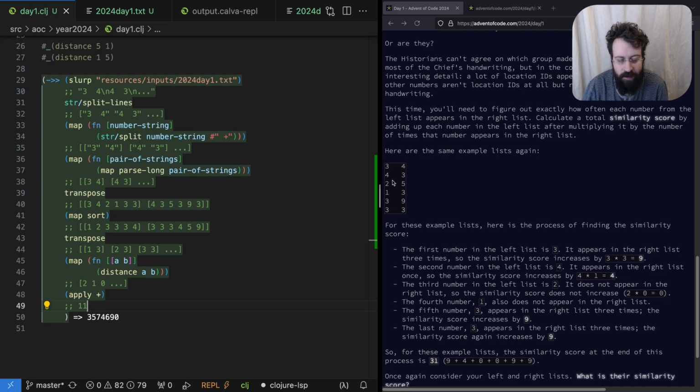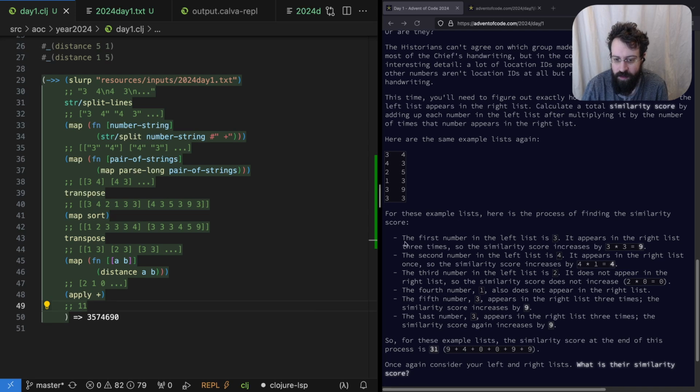So here's our same sample as before. And here's how to find the similarity score. For the first number in the left list, which is the number 3, it appears in the right list 3 times, and so we multiply together to get 9, and then we do the same thing with the second number, which is 4. It only appears once, so we get the number 4.